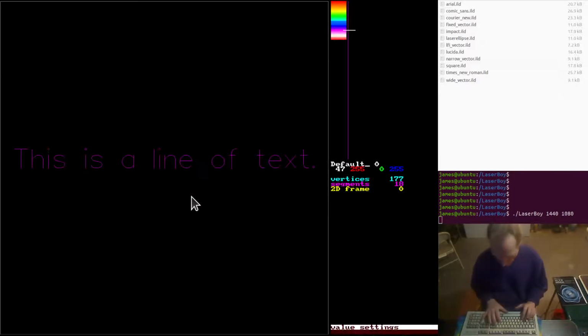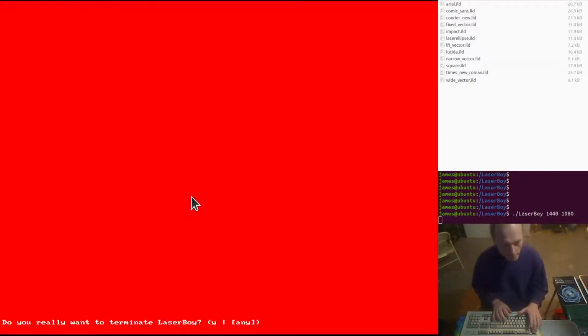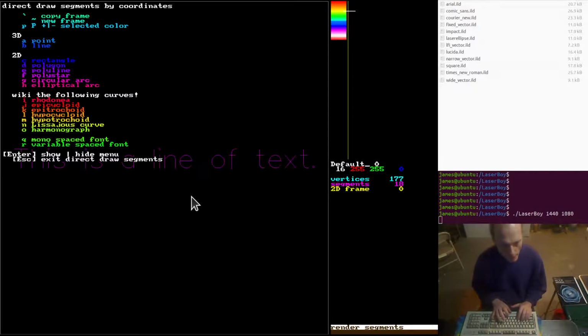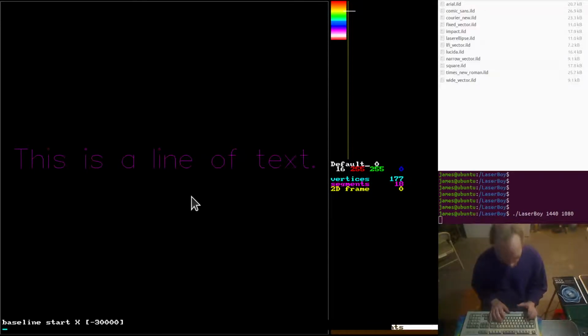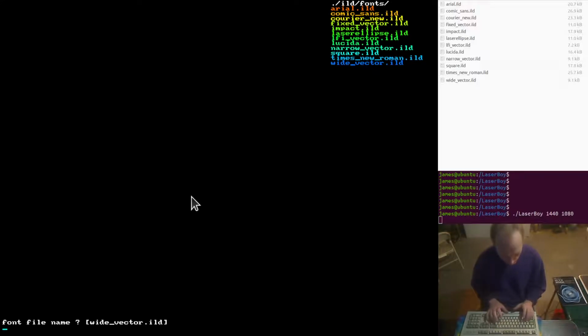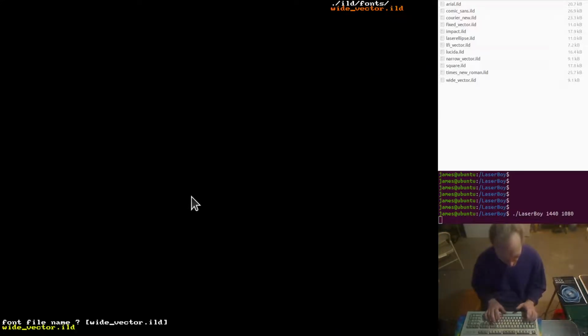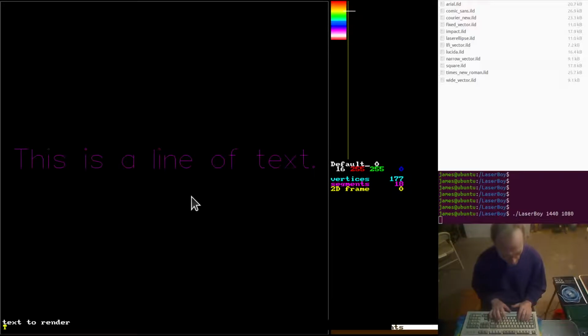And we'll pick another color. Yellow. Right. And we go, all right, we go R for variable space, and baseline we'll go with 7,000, which puts it above what we've already rendered. Wide vector, we'll stick with that.